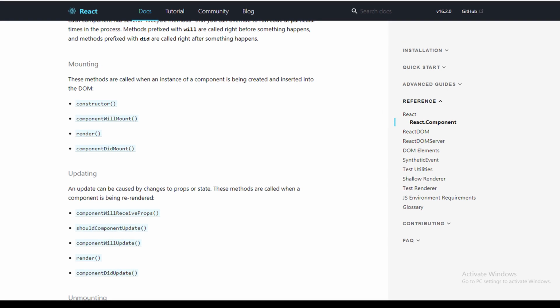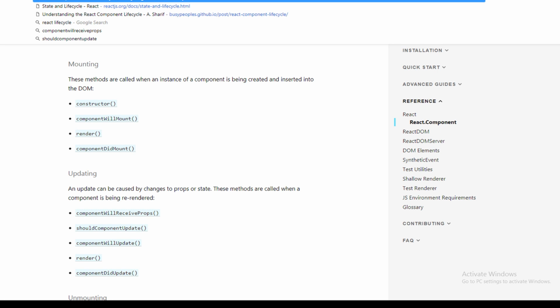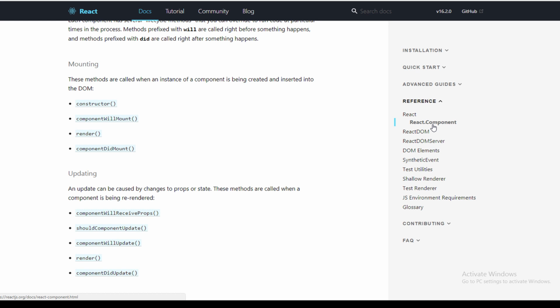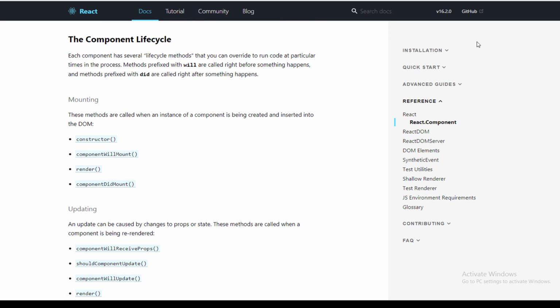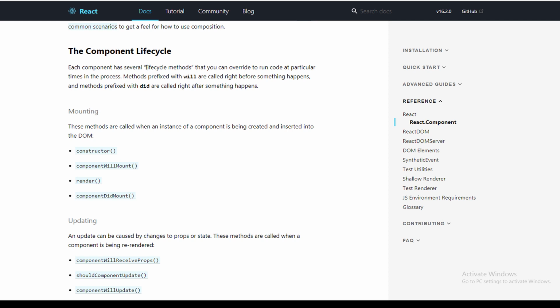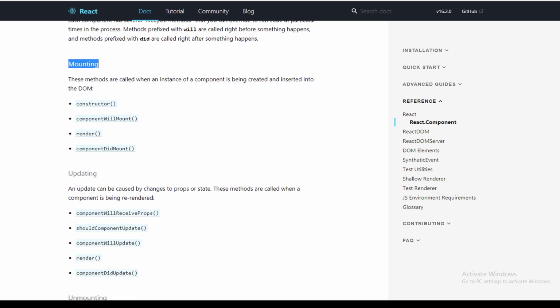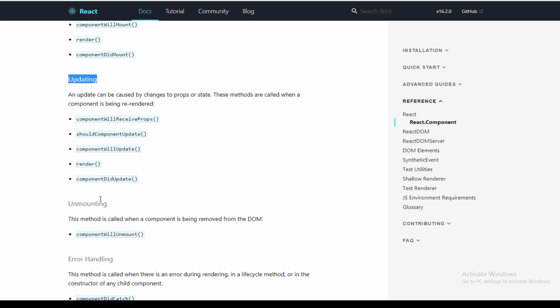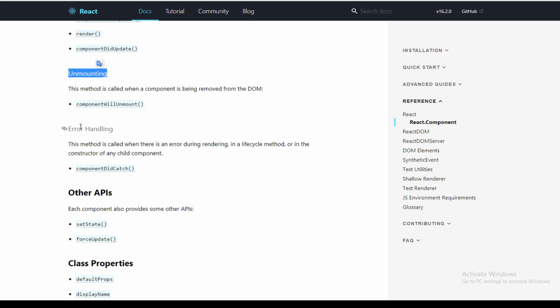Here, in React, I really recommend taking a look at React Component. In React Component, we will see that there is a lifecycle for the component. The lifecycle has methods. The lifecycle methods are divided into 4 main stages. The first one is mounting, and after this it will be updating and unmounting. Also, there is an error handling cycle.